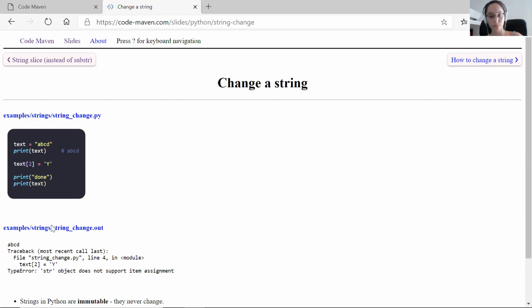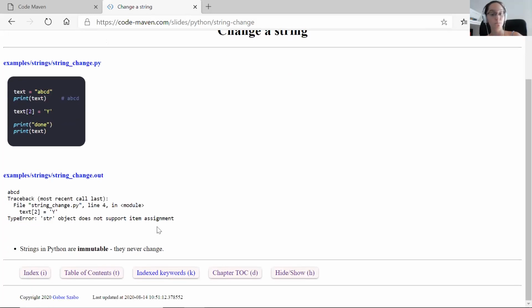So how can we change the string now? Okay, we know how to get one character or a slice. How can we change it? And this is basically what we would like to do. We have a string, and the number is the second place, so the third character, replaced with a capital Y, and then print it out. But if you run this, we get an exception. Okay, you can't do this. You can't change the internal part of a string, the content of the character in a string.